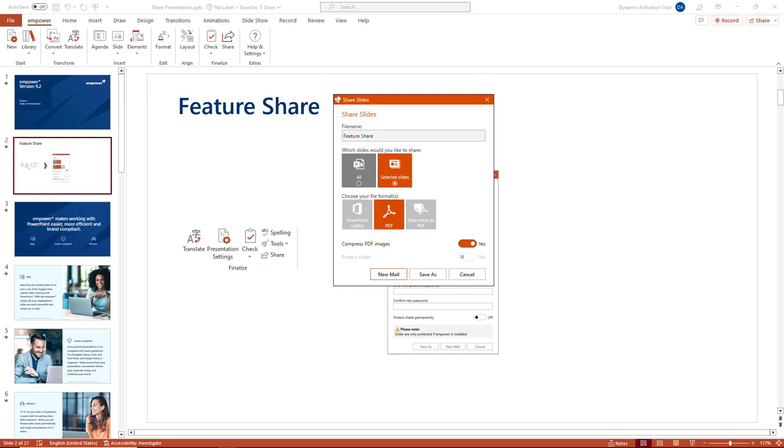I will stick with the file name that has been suggested here, which is always the slide name of the selected slide, which would be in my case slide number 2, which is called Feature Share. I can now select if I want to share only the selected slides. Again, this would be only slide number 2, or my whole presentation, which I will not do in this case.